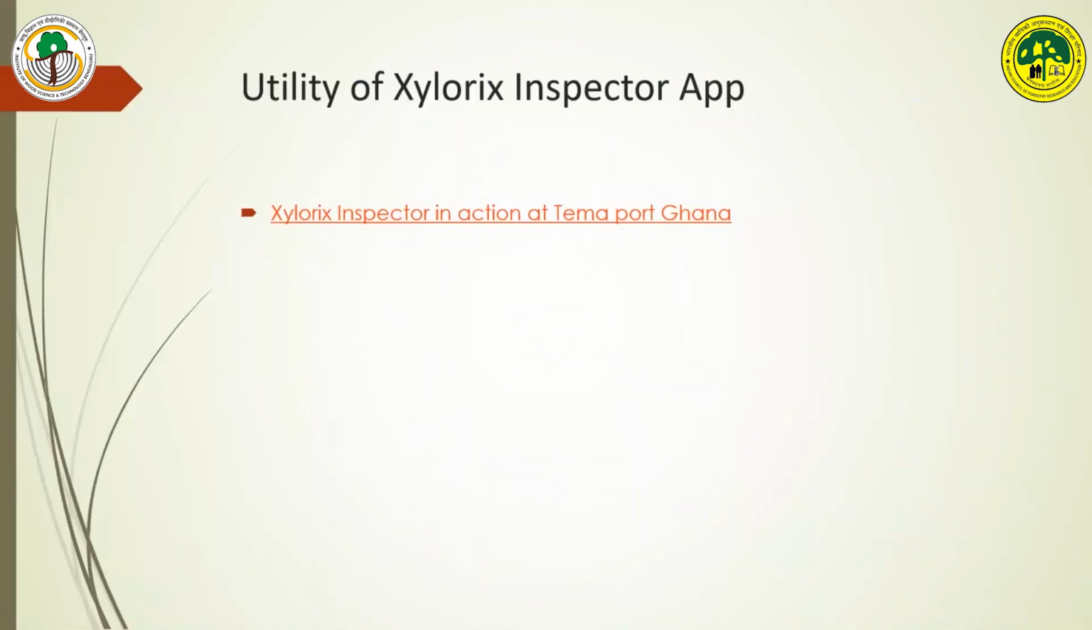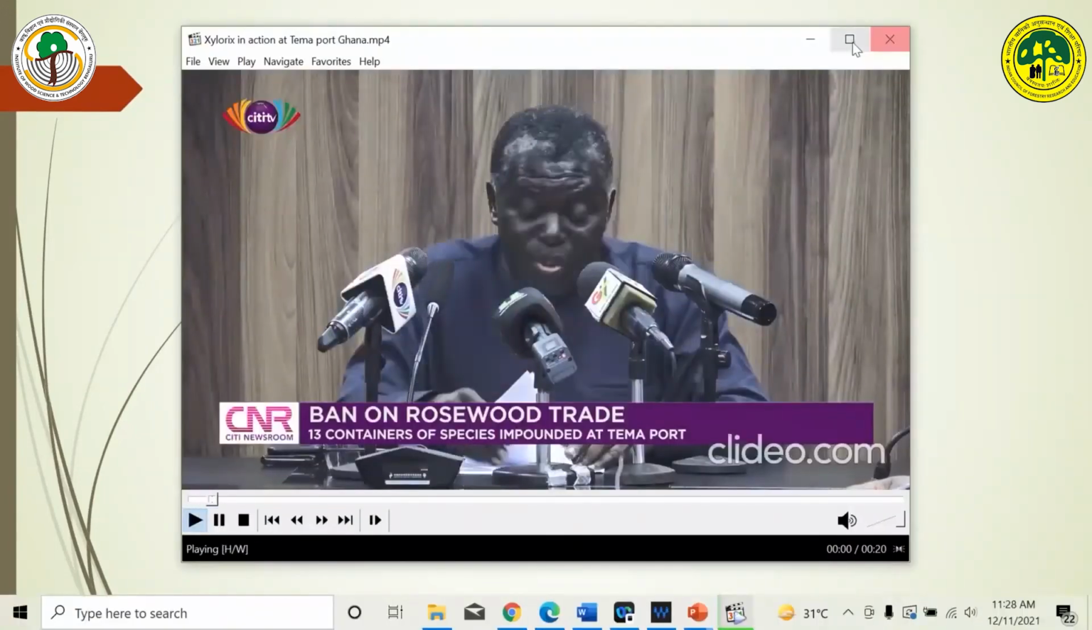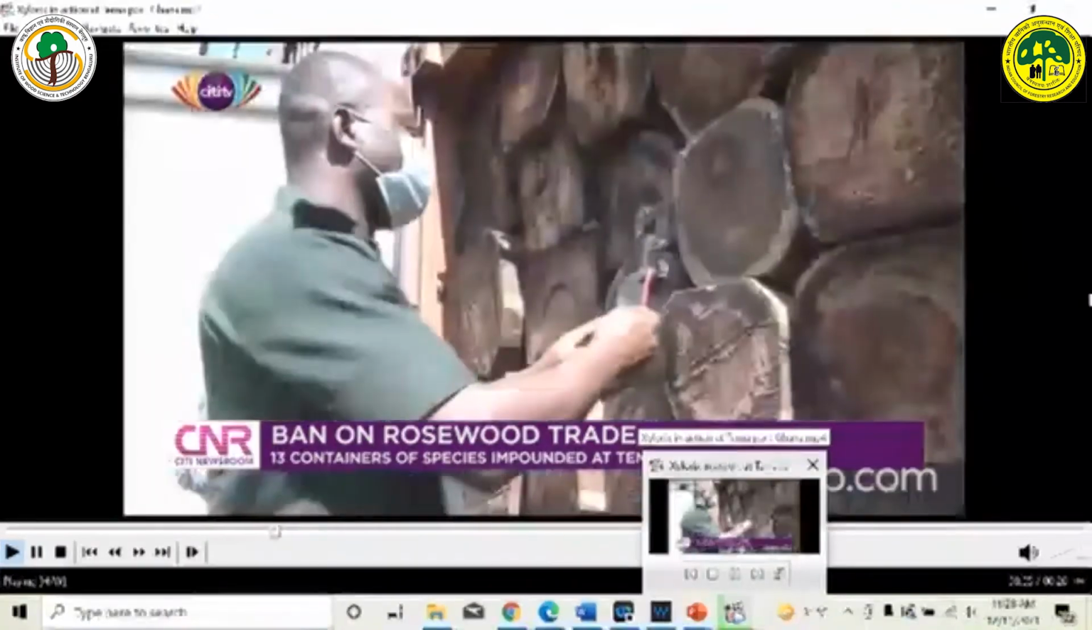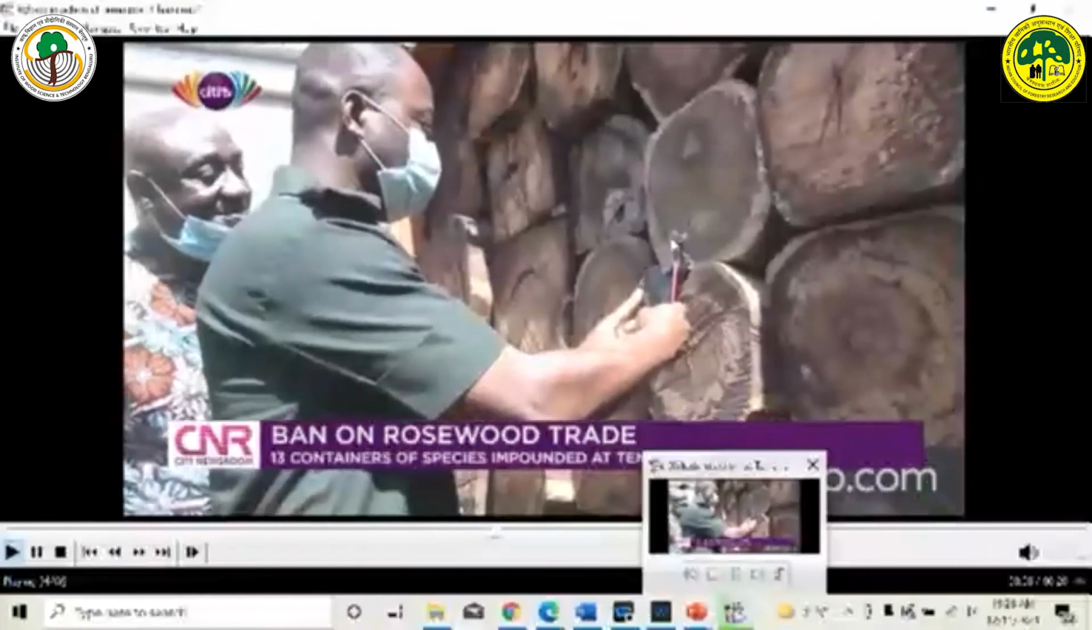Now this Inspector app is also in action at Tema Port, Ghana. What is the utility of the app? In that case, I will say that at Ghana Port, customs officers are using this app. I will show one second of video. So this is the macro lens. The people are using this app to identify the wood.